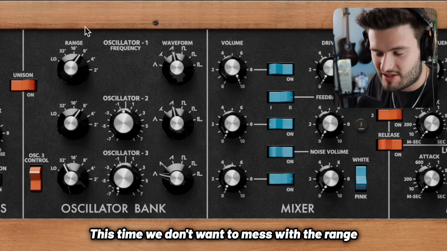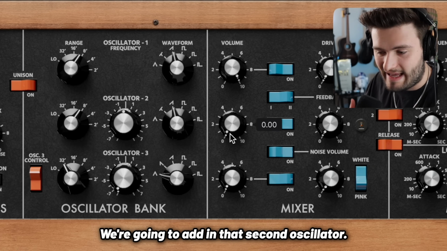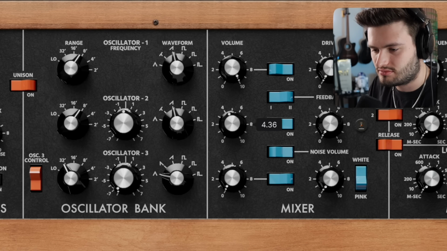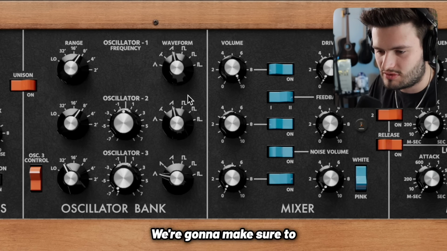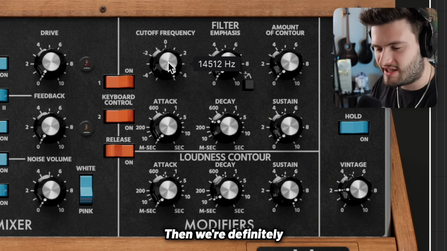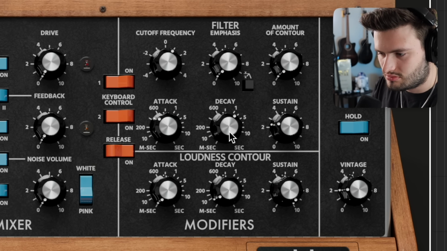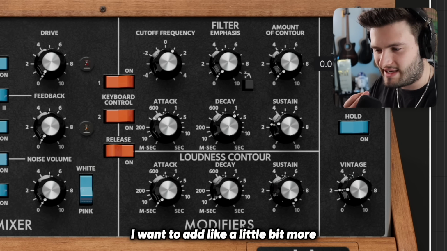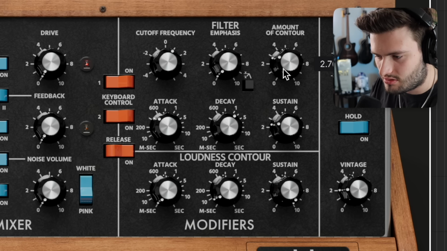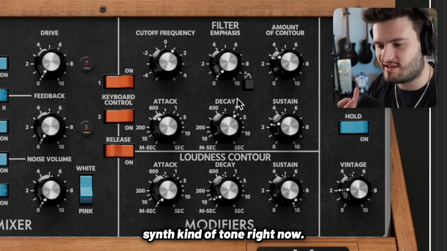And this time, we don't want to mess with the range and turn it down to a lower pitch. We're going to add in that second oscillator. It's very similar to making a bass sound. We're going to make sure to turn up that glide knob. Then we're definitely going to want to mess with this filter. And then this contour knob, I want to add a little bit more of a bite to it. And that sounds super good, but it's a very basic synth kind of tone right now.